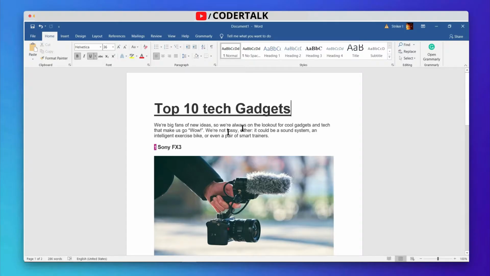Let's say I have a blog which I want to publish and it is about top 10 tech gadgets. So I need to choose all those keywords which have high availability and less competition. So I will include all those keywords in my blog, so the chances of my blog coming in the Google top searches will be higher.